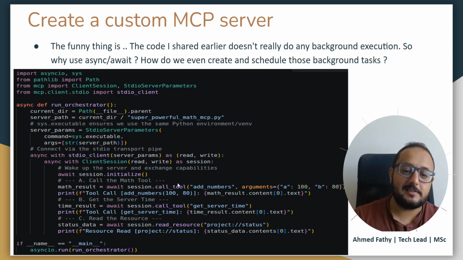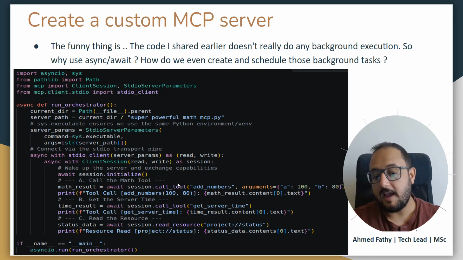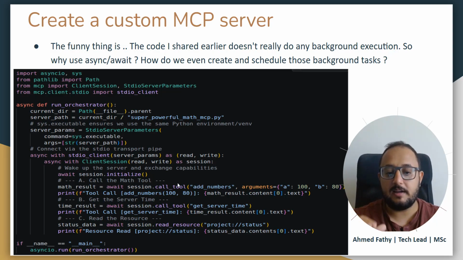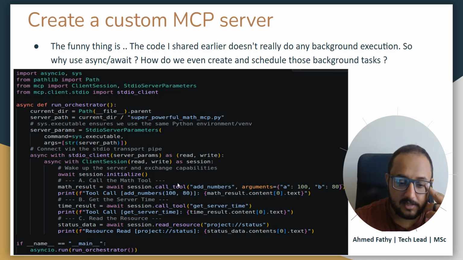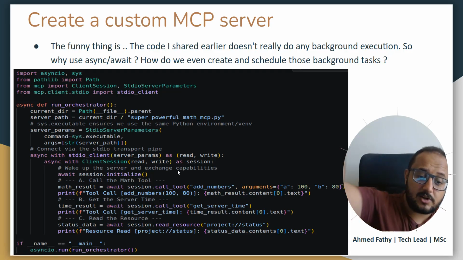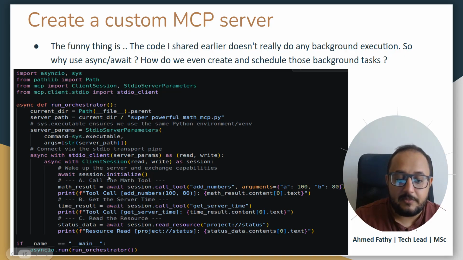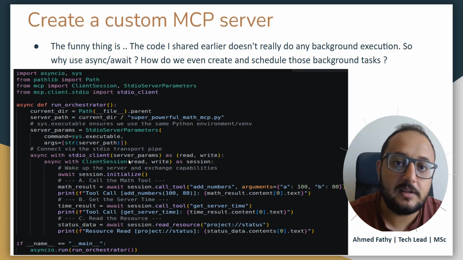The funny thing is, the code I shared earlier doesn't really do any background execution, and we will cover how to do some background execution. So why do we use async and await in this code even though it doesn't really do any background execution? I just would like you to understand here that if you have await like this, so await session initialize actually does two things. It does what I described, where if this function has a yield inside of it, it can stop executing and release control to the manager or to the event loop.